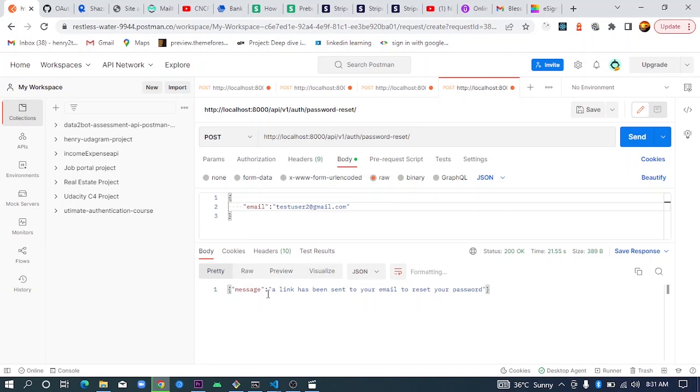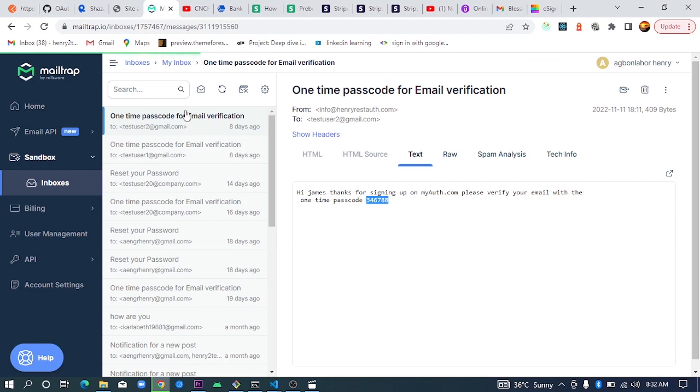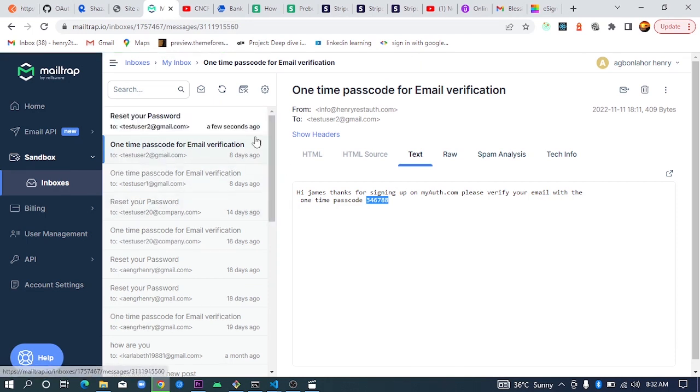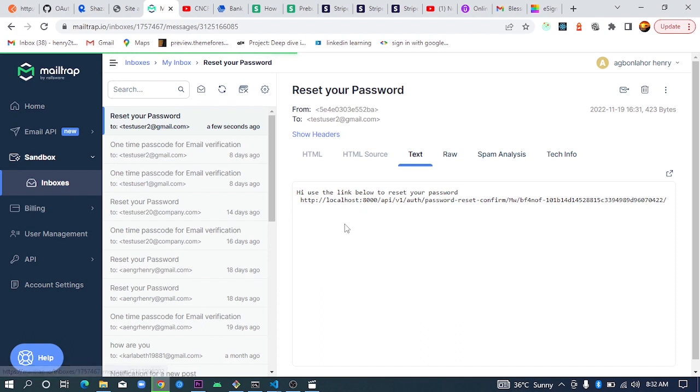Alright, we got a message that a link has been sent to your email to reset your password. So that view is actually working fine. If we head to our email server, we can see we got a new email that says reset your password. Fine, so this is working fine. If we hit this, you can see the URL to reset your password with our UID and our token.